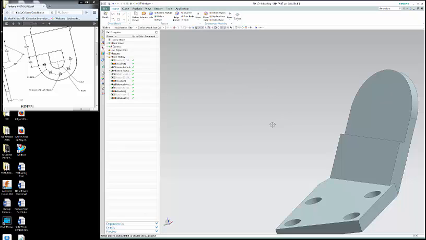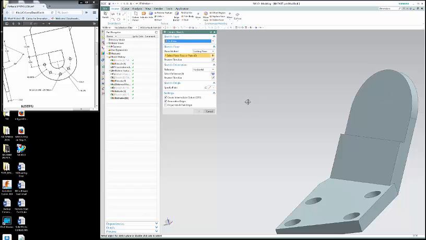So the first thing we need to do is create a sketch. We don't have to create a plane. We can just create a sketch. It's going to be on an existing plane. So we'll select the plane. It's right here. Then the orientation is horizontal.